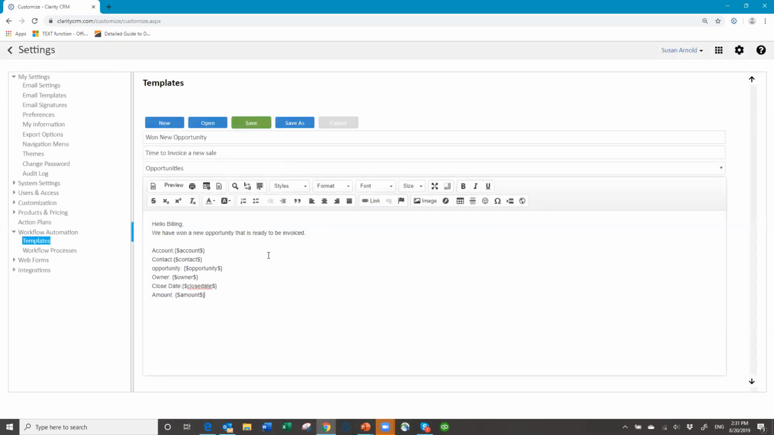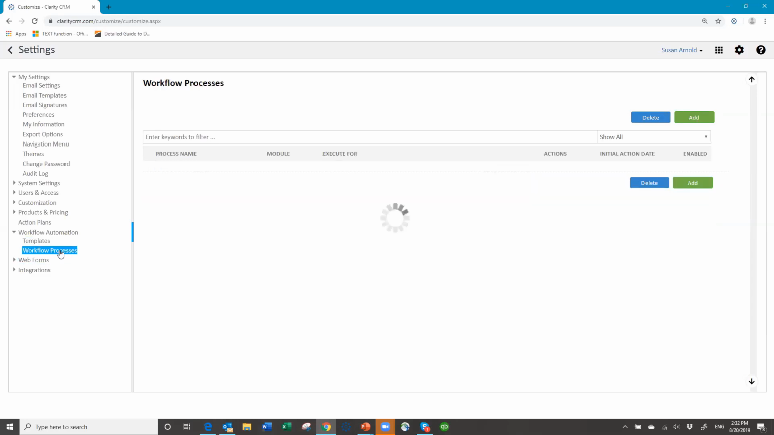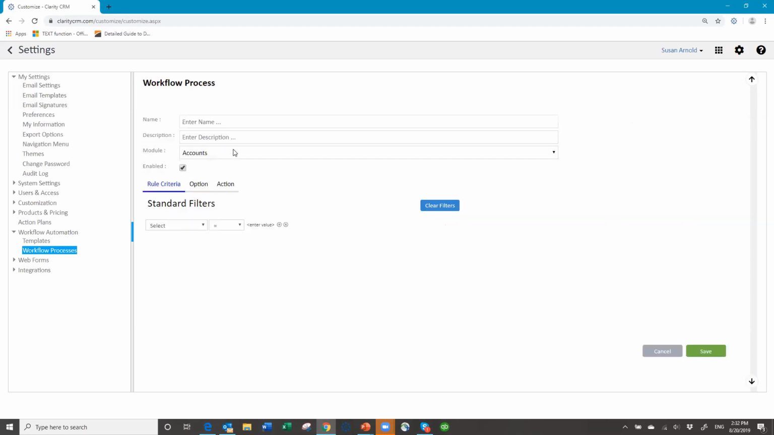All right. And then we can say, okay, so we've created that, and then we save it. And then, since it already has a name up here, you just need to click Save. So we now have our template, okay? Then we go to the workflow processes, and we're going to create the rule that will trigger the template to be sent. So I'm going to create a new rule.